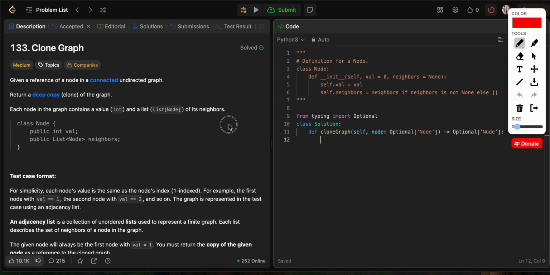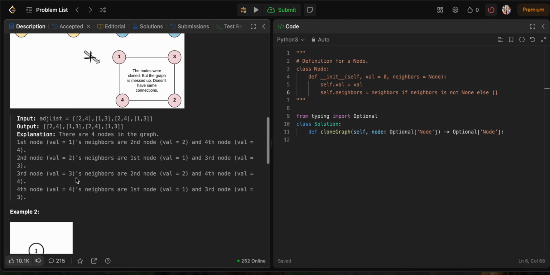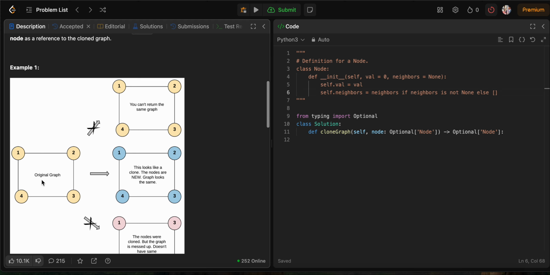And how is each node represented? We have a node with a value and the neighbors as a list. Whenever you create a node, you assign the value and create the neighbors. If there are no neighbors, it is assigned an empty array. So what it's saying is that we just have to clone it so that we get the new output, nothing else. Here is the original graph, and on the right you see the same graph. It is not the original, but a clone.